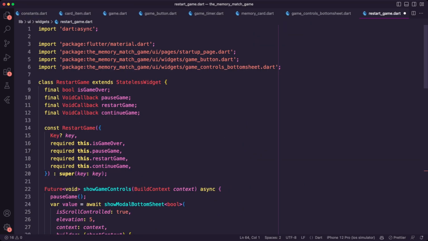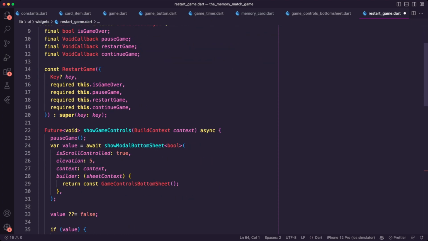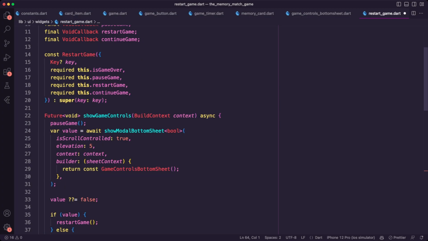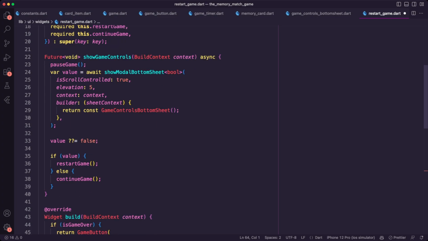I then created the file restartGame.dart. The restartGame widget receives four required parameters: a boolean isGameOver, and the functions pauseGame, restartGame, and continueGame. The showGameControls method is used to show a modal bottom sheet with game controls. It first calls the pauseGame function, then shows the bottom sheet using showModalBottomSheet.